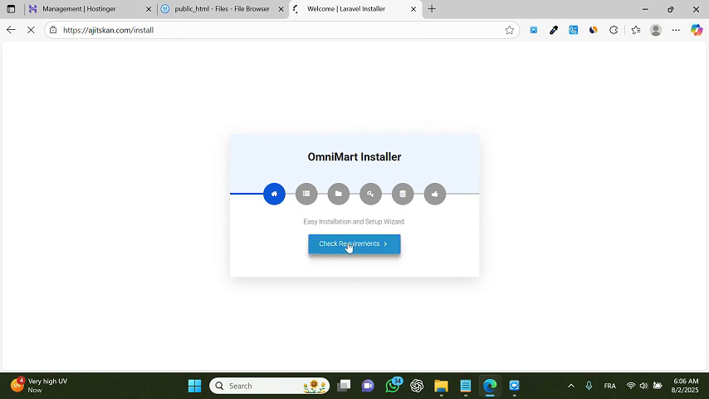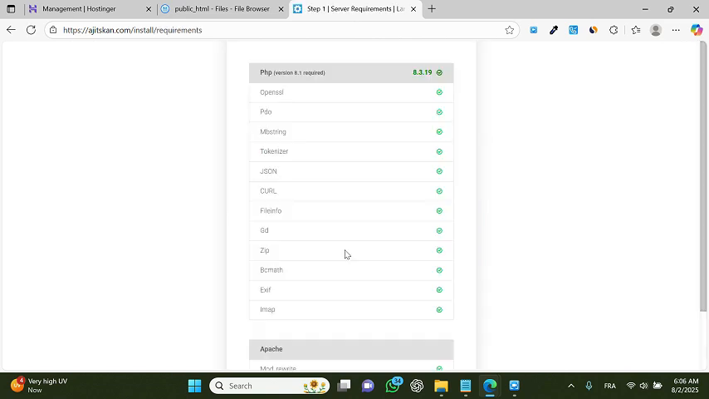Just click on check requirements to see the requirements. Just wait a little bit. Great, every single requirement is already done.